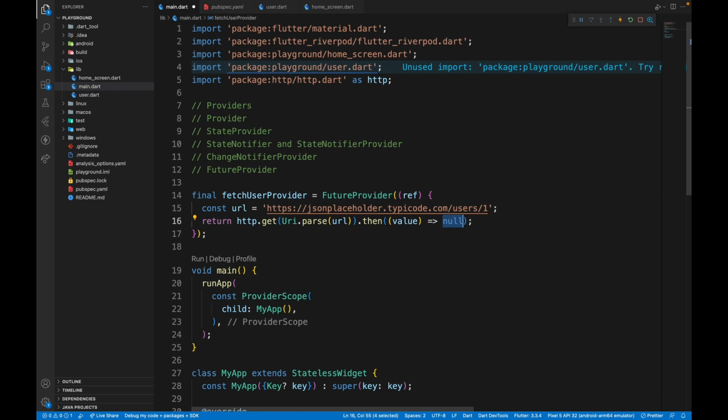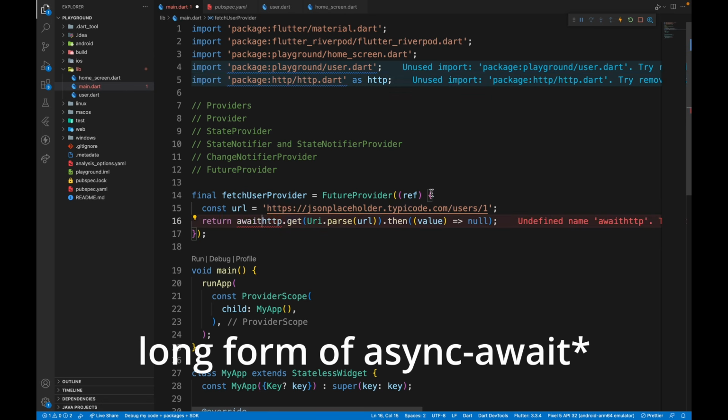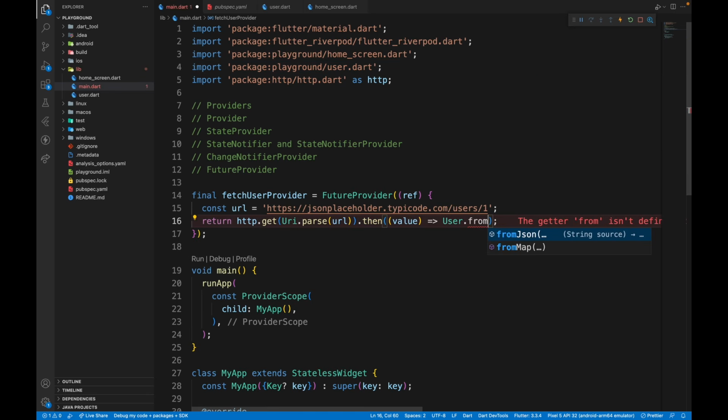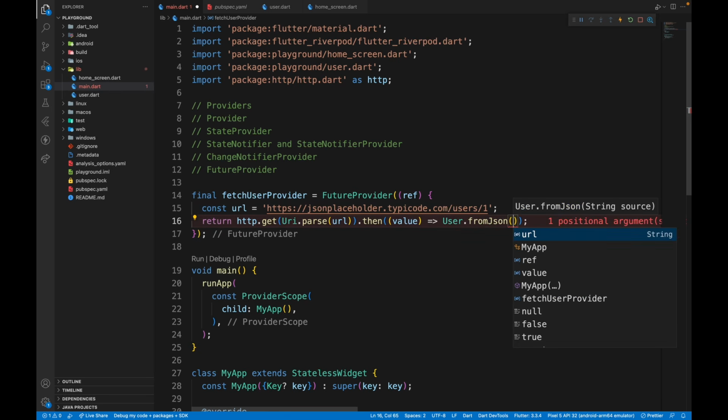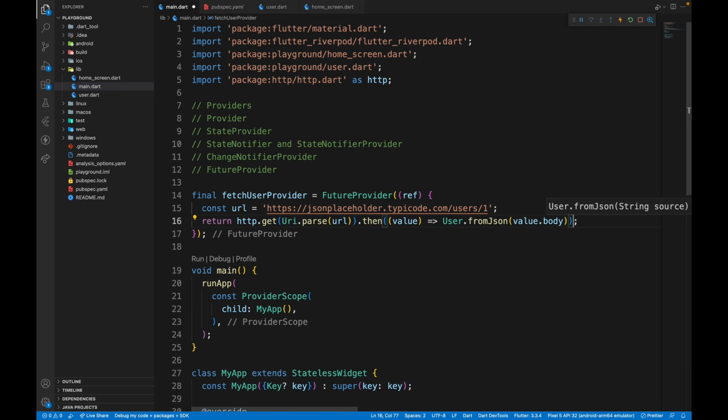So I'm just going to go ahead and use .then, and whenever this HTTP request is done, we will get a value, and this value is a response. This is a short form for await. So if you want to do await, you'll have to add async. Instead of doing that, I'll just use .then. I'll get the response, and I just want to return User.fromJson, and whatever I get, I'm just assuming I'm going to get a successful part. I'm not catching the error here because error will be caught somewhere else in our UI file. That will be very interesting. So we're just going to have value.body passed in.